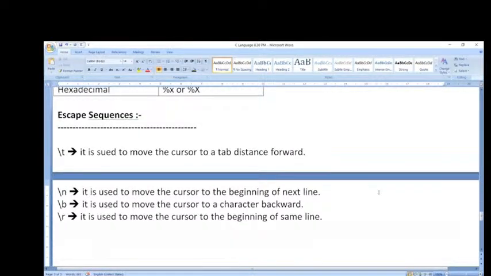Next, suppose I want to print anything. For that, you have to use the printf statement. If you want to print anything in C language, you have to use the printf statement. Whatever you want to print should be represented within double quotations. What you mention within the double quotations will be printed on screen.